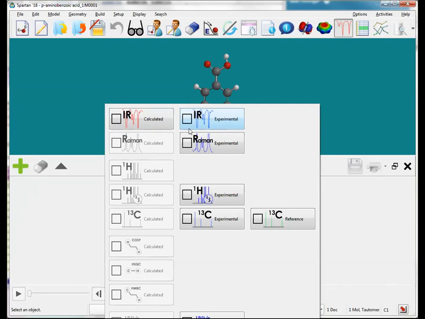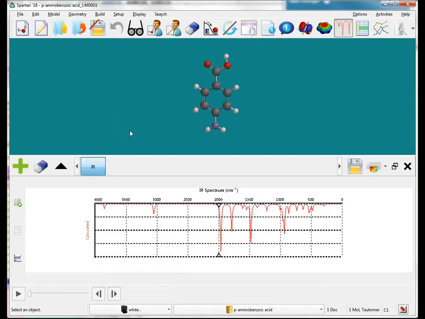Experimental is grabbing data from the NIST website in the case of UV-Vis or IR, possibly Raman. I'm actually not sure about that one. The experimental data is grabbing the NMR shift database that's hosted out of the University of Cologne for proton and carbon NMR. But we did a calculation of infrared, and this is available.